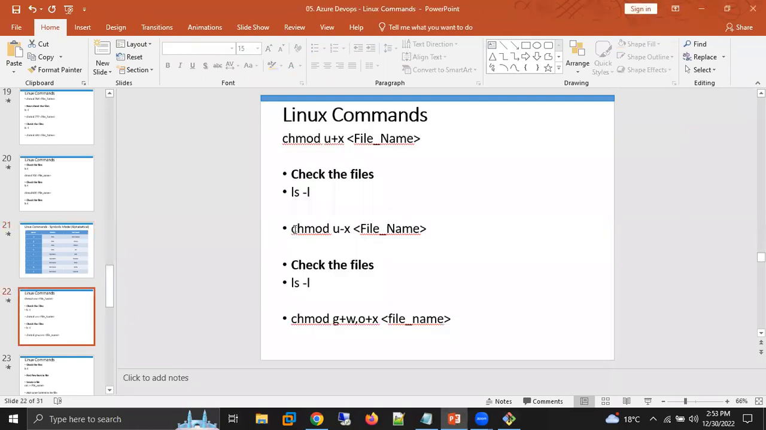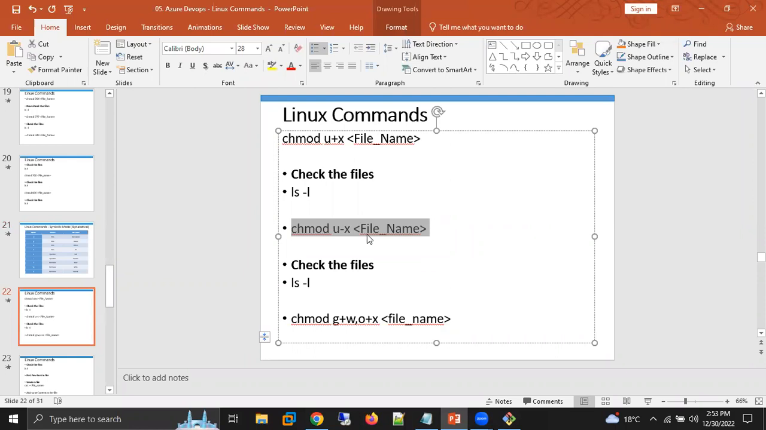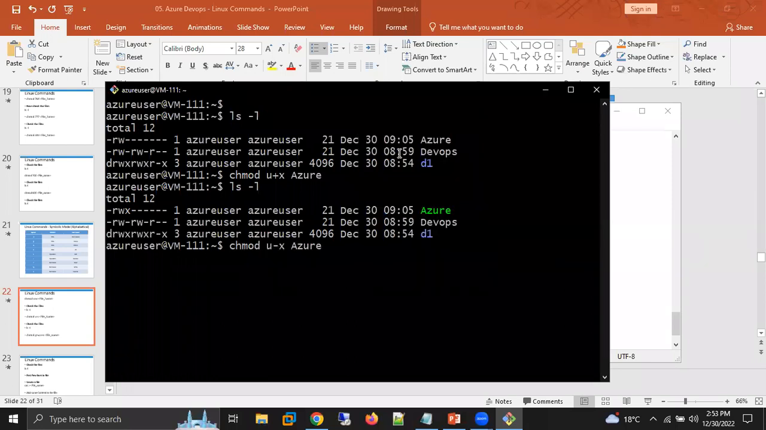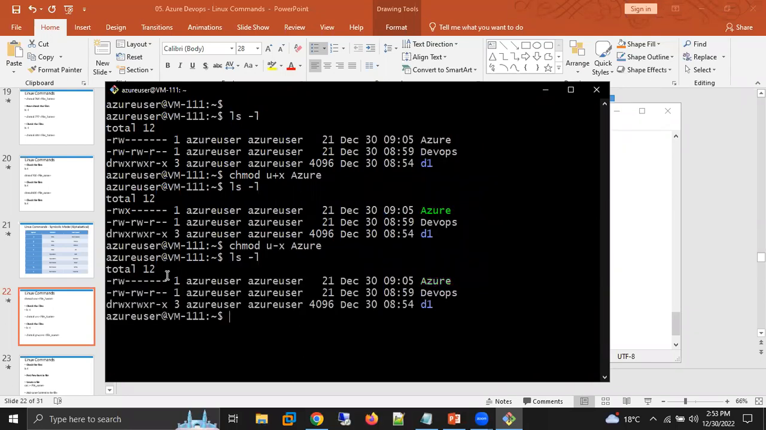Now, if I need to remove the permission, earlier we used the plus sign, but now I'm using minus, because now I need to remove the permission. Plus for adding, minus for removing.